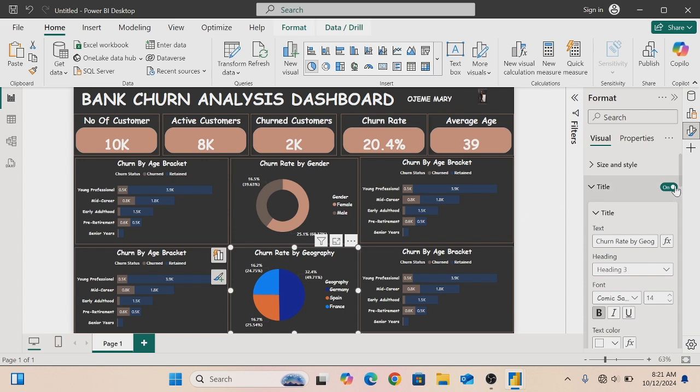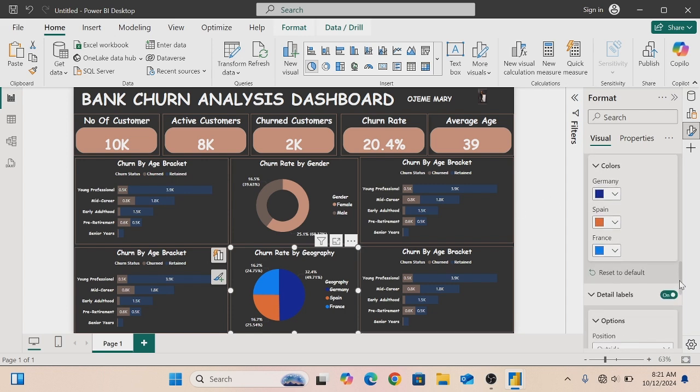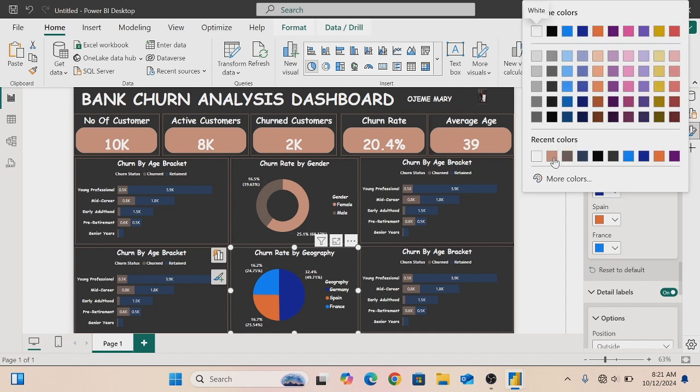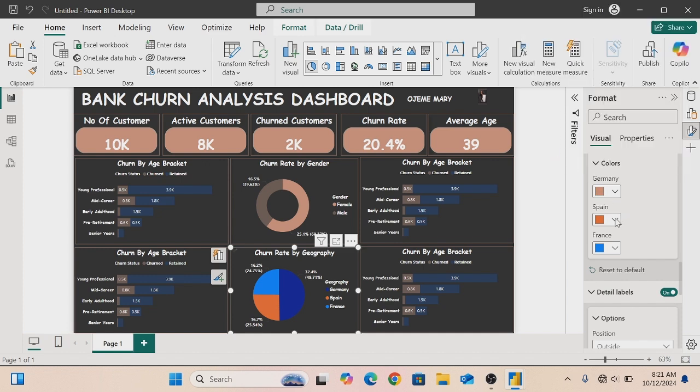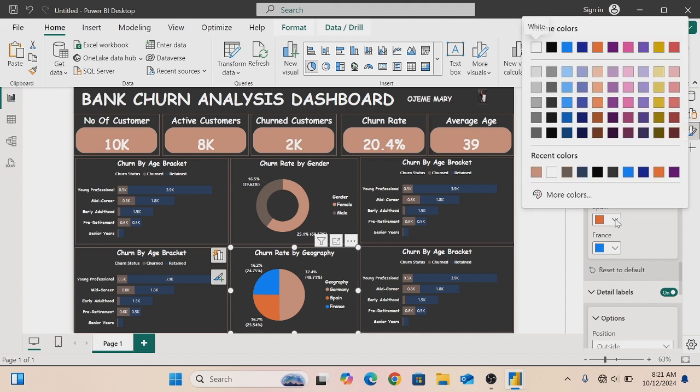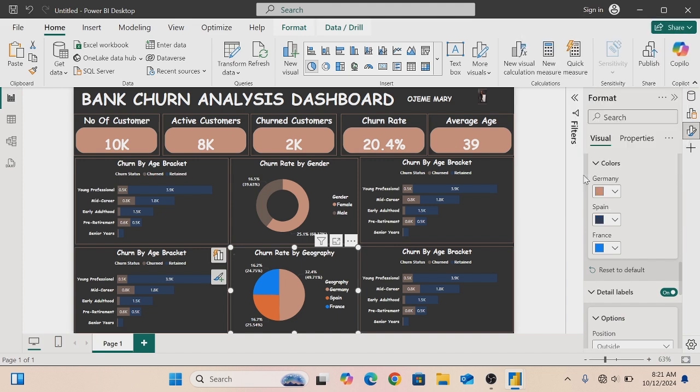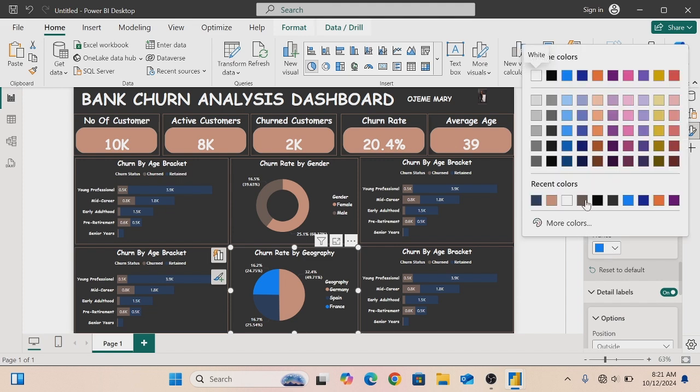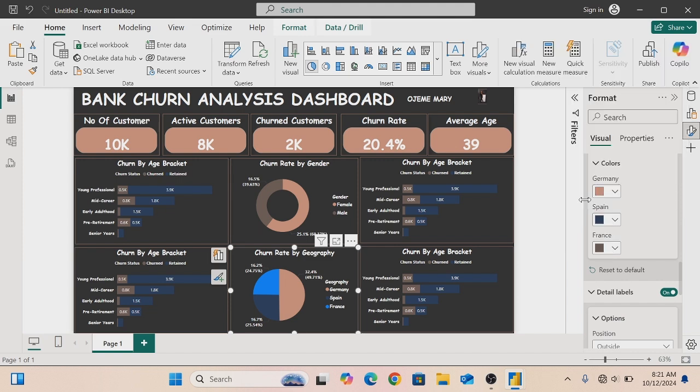So let's go down to where we have slices. Okay, now for Germany, should have this color. Spain should have this color. And France should have this color. We're good to go there. Churn rate by gender. Now let's change this one here.